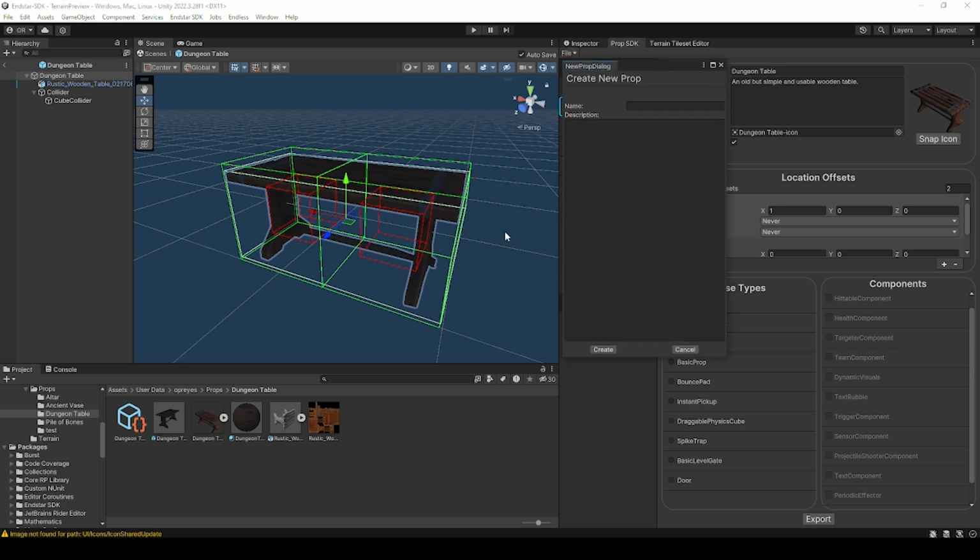I'm going to be recreating this dungeon table today, and so I'm just going to put in a name. You're going to put a name for whatever your prop is and put in a useful or funny description for it. So I'm going to write dungeon table number 2, and I'm going to describe it as an old wooden table. Pretty simple, pretty straightforward. And once you've put in a name and a description, you can go down here and click create.